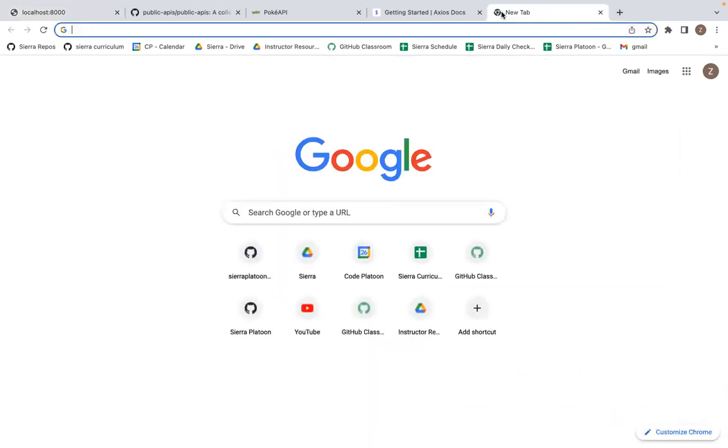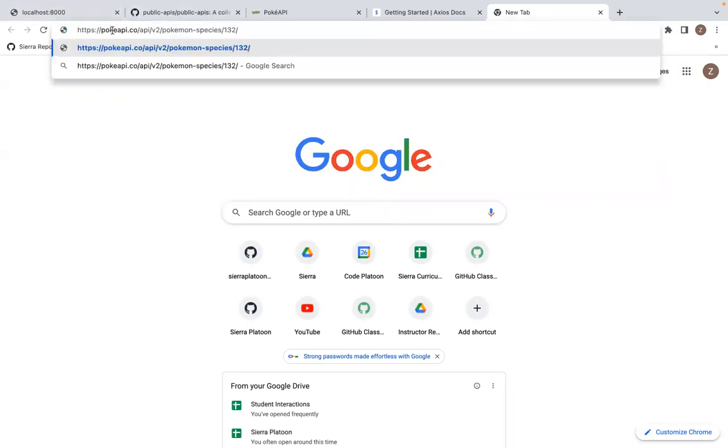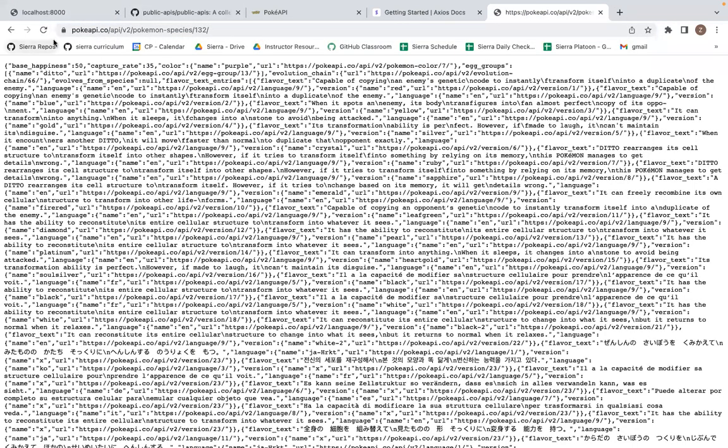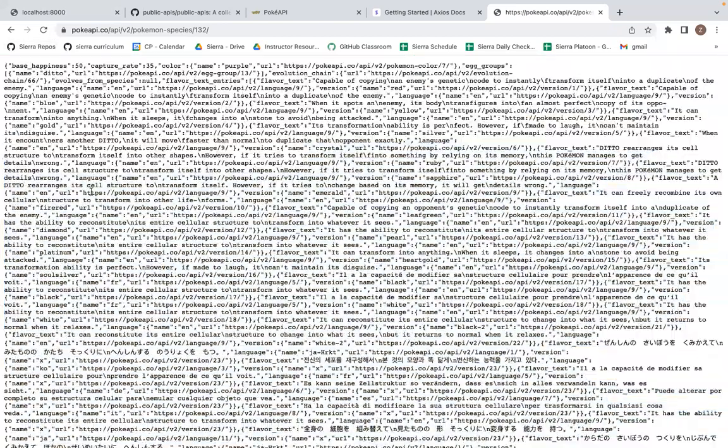Let's see what species. Also, like we said, the browser does HTTP requests. So these requests you can put into the browser and it'll send back just a dump of data. This is an easy way to test out your API.